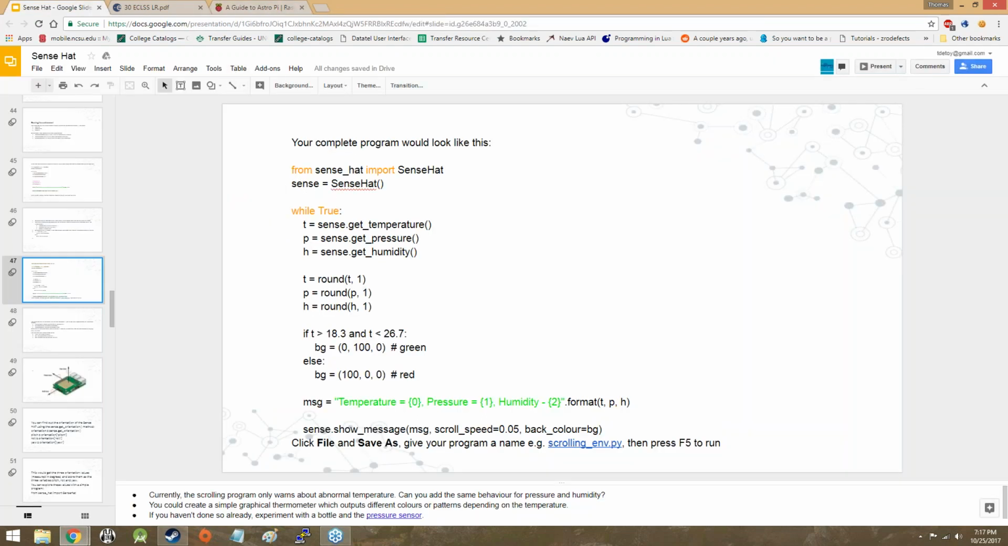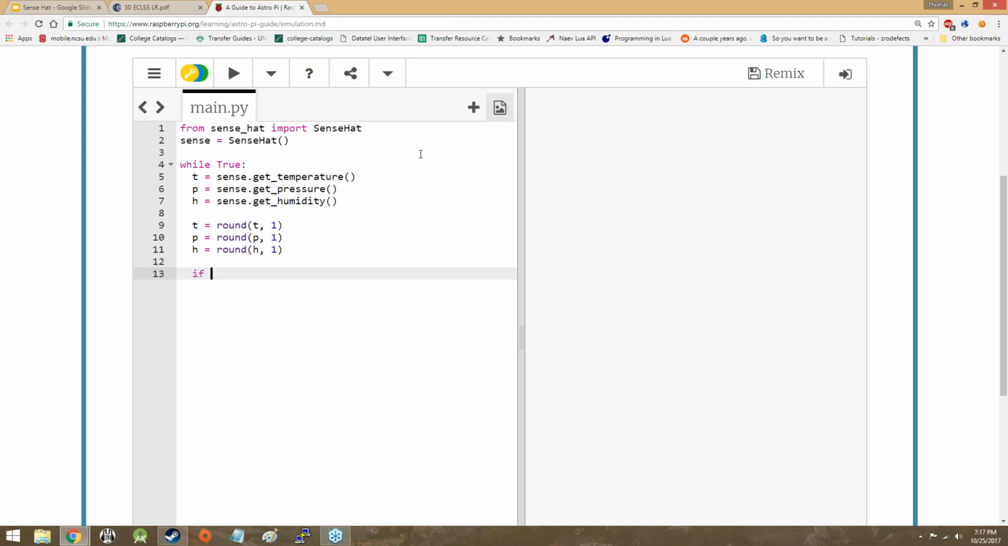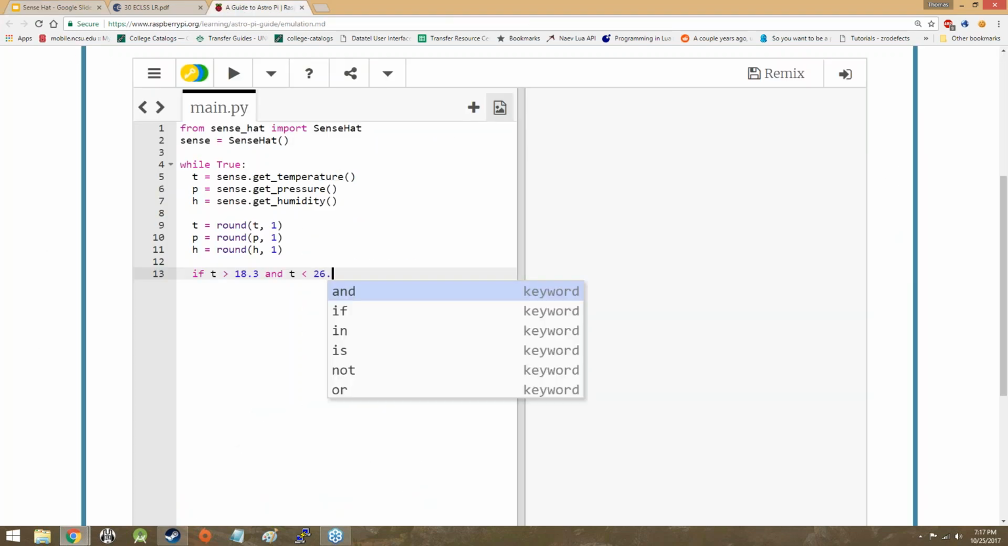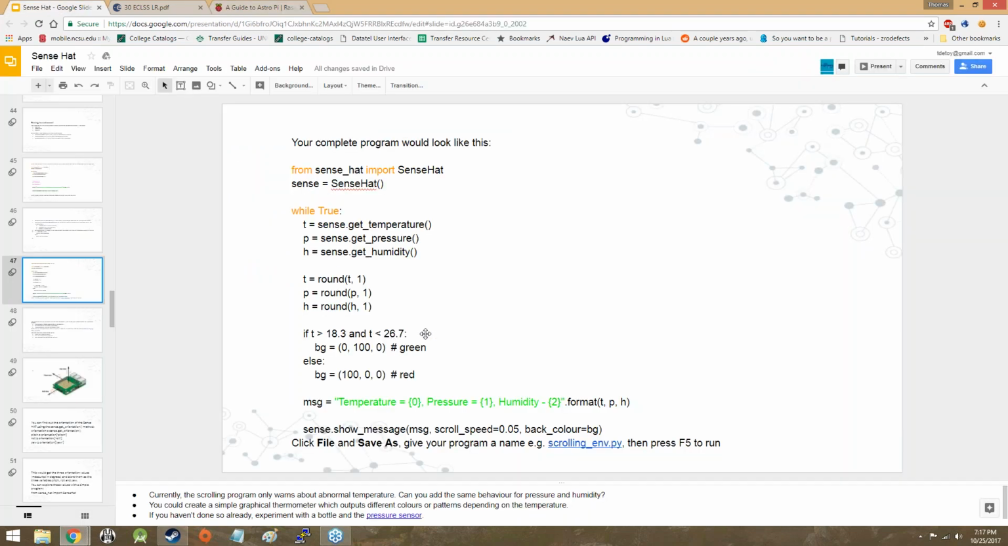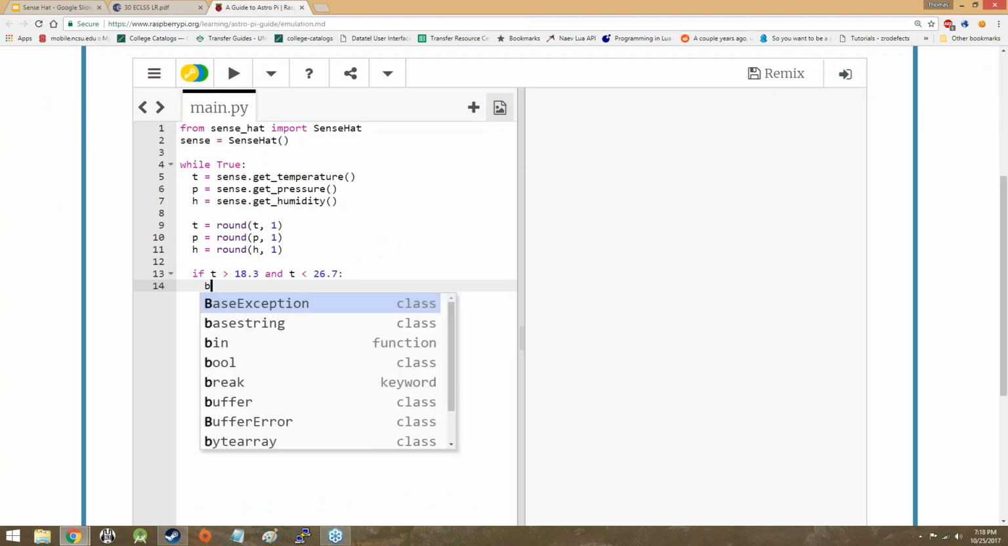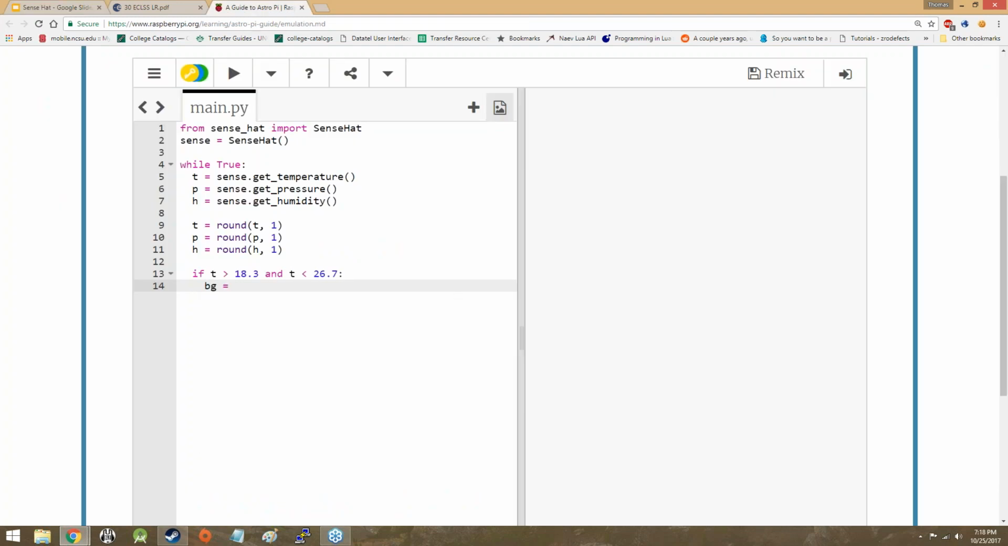So we're going to say if temperature is, oops, I should actually use the correct variable. So if temperature is greater than 18.3 and temperature is less than 26.7, as it says right here, so we want to make sure that we're in between those two ranges, then we're going to say that the background is equal to 0, 100, 0. And that's going to be a nice green color.